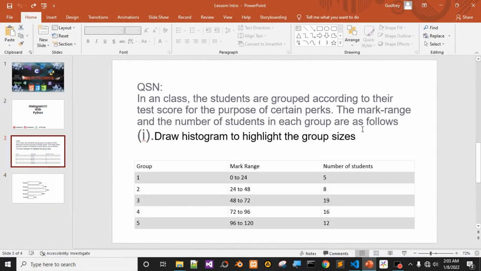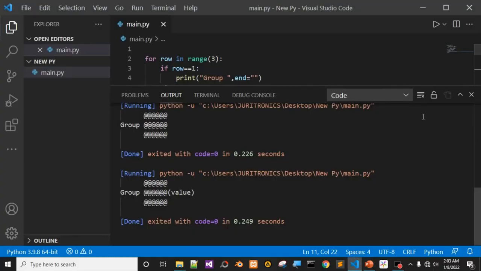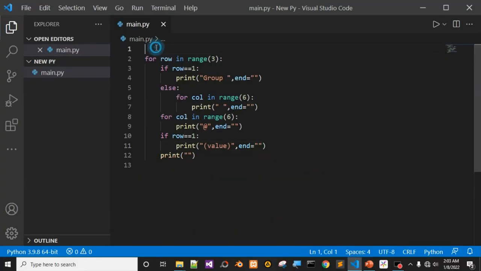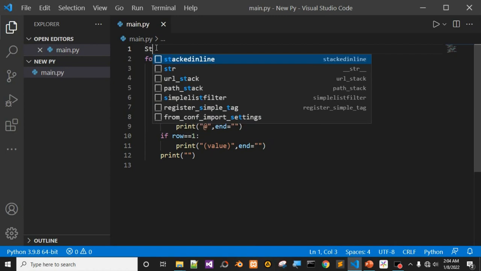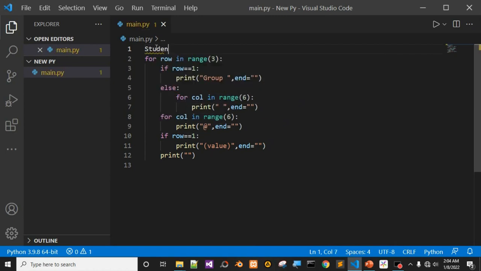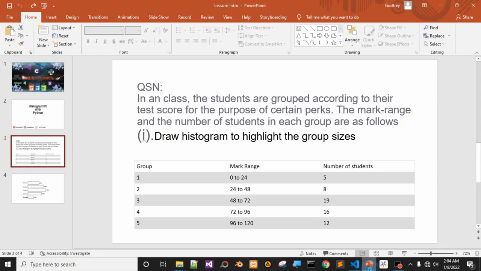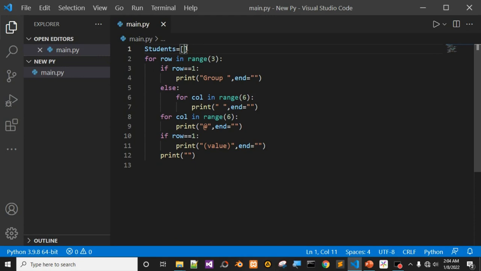So we have to now create an array, and that array I'll just call it students, and give it values. So the values that we have, we've got 5, 8, 19, 16, 12.